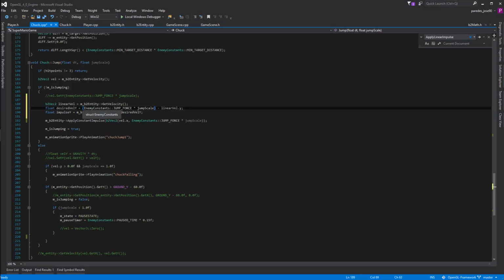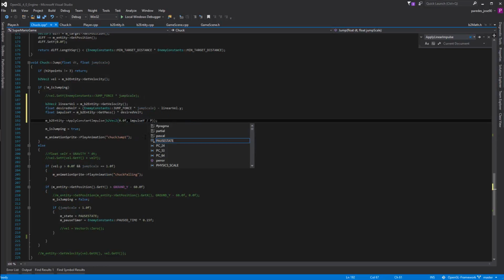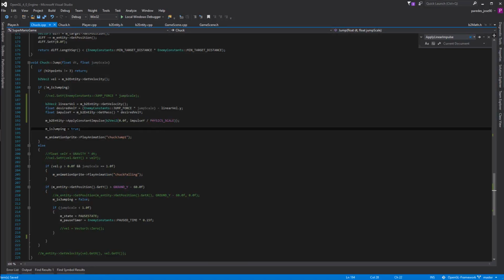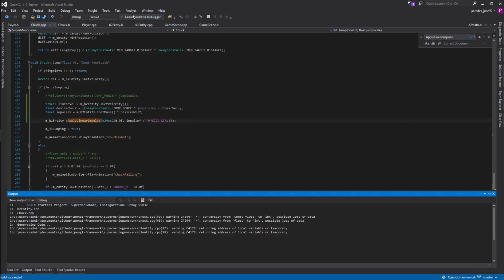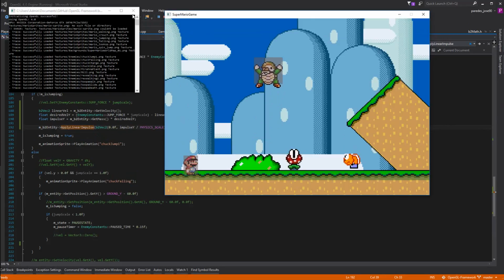This is gonna be this. Zero F. Impulse Y divided by physics scale. And apply linear impulse. Let me try this out. I would like to know why. Am I doing something wrong? Maybe it's not working. Oh yeah, it's not working. Interesting.